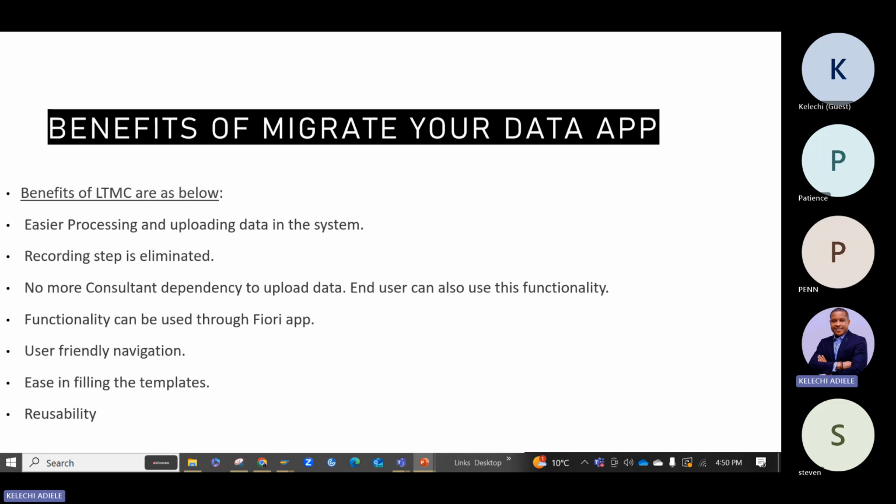If you don't need to use the modeler, well, good. But if you're using that template, then uploading data can take just a matter of minutes once you have filled the template and everything is fine. It's user-friendly, it's easy to fill the templates, and you can reuse those templates as much as you want.